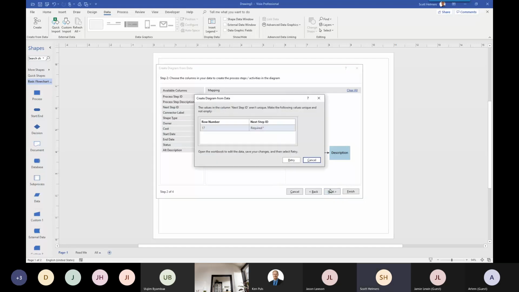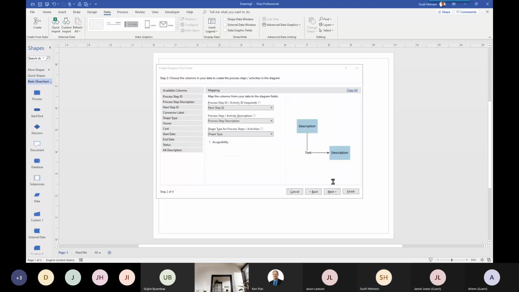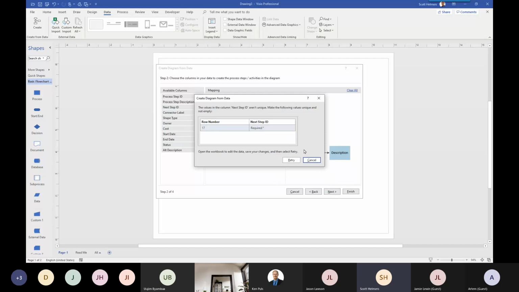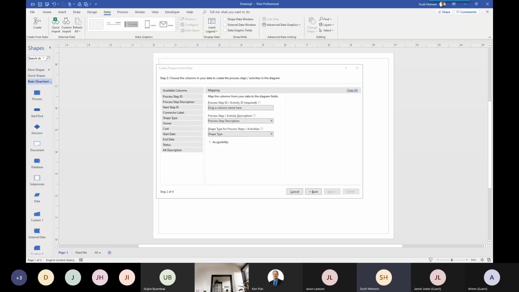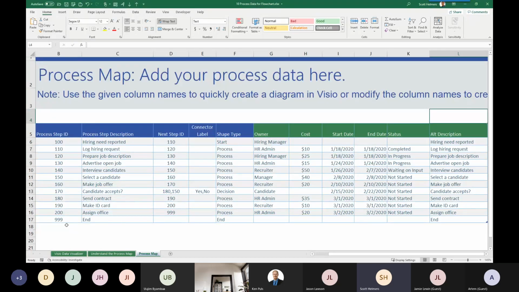Click Next, and oops. I think I had, let's see, aren't unique. Let me go back to my data. It says my data values are not unique. Well, let me save and try that again.